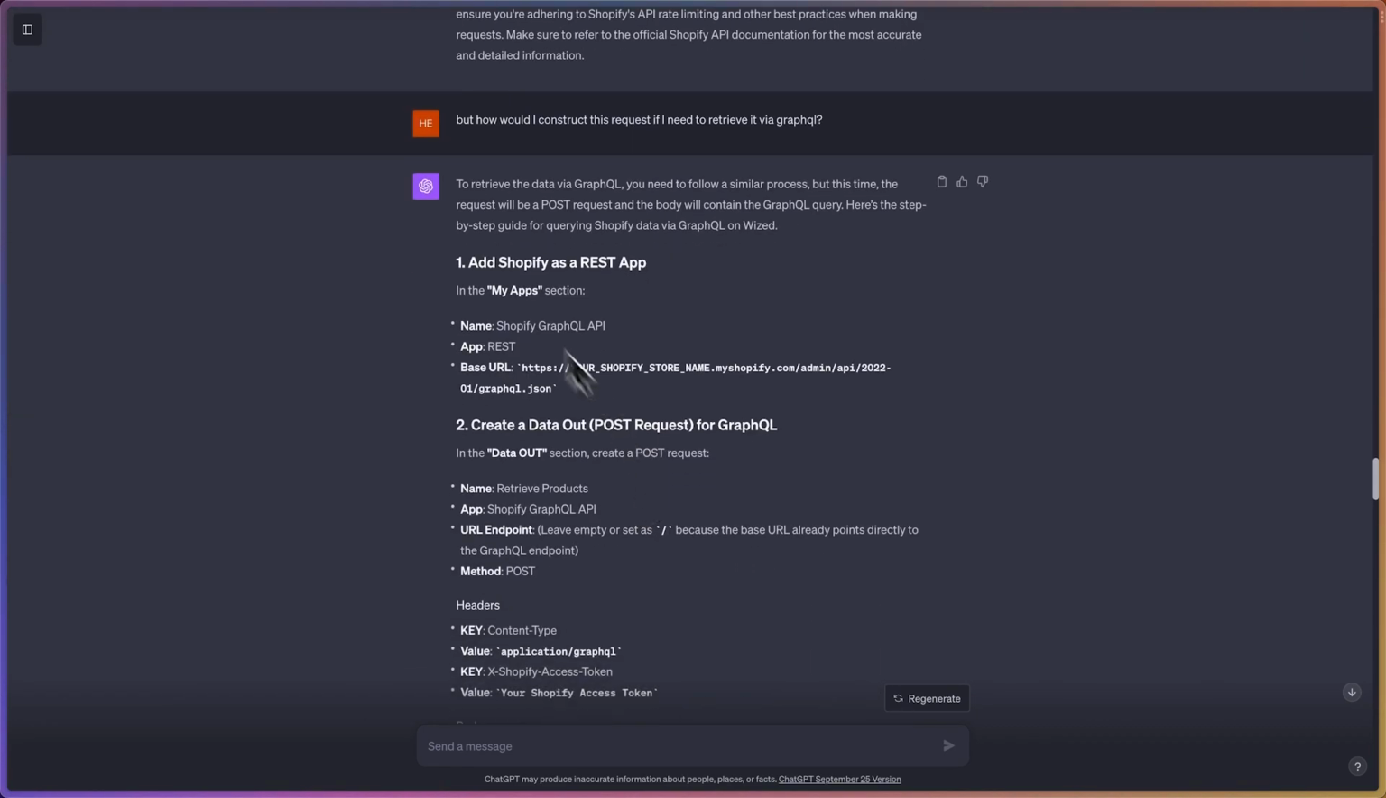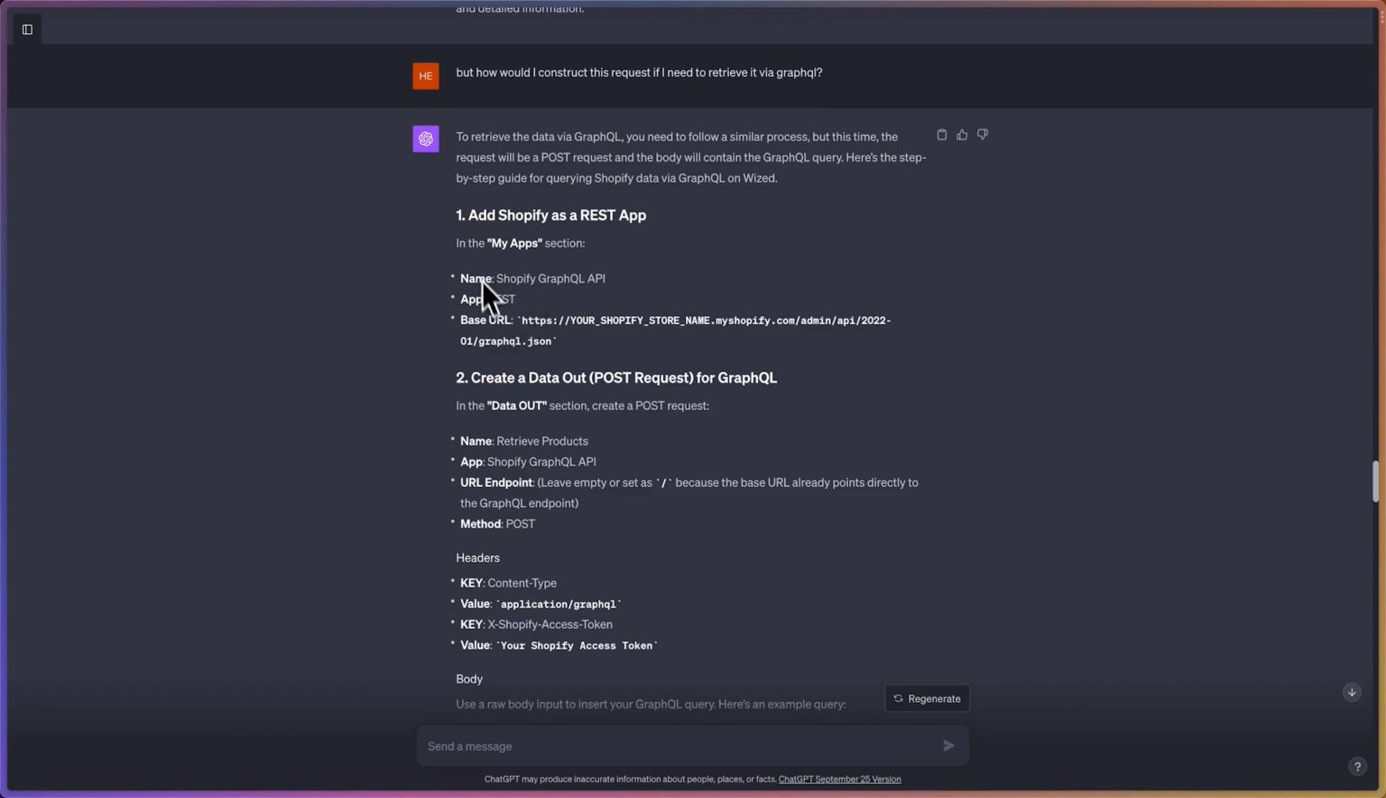All right, so scrolling down, it finally gives me the GraphQL, the proper request that we're after. So I'm going to go ahead and copy this real quick. It mentions that I need to create the app in my apps, which is a step that we've already covered. But you'll notice that in the base URL, it mentions that I need to put this entire URL, which is actually not correct. So the one that we need is basically this over here. We need just this portion of it for our URL endpoint.